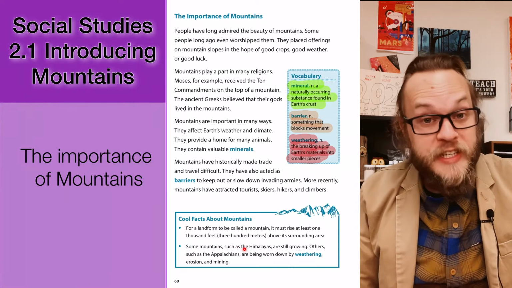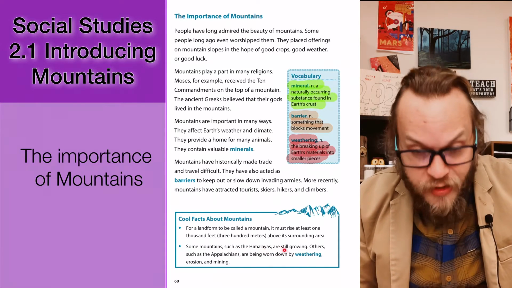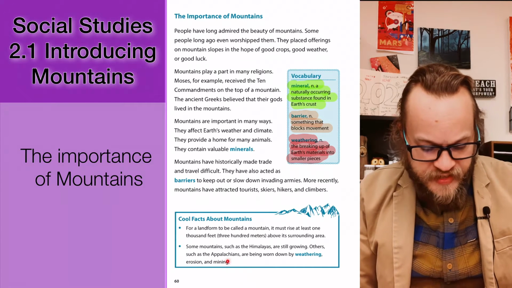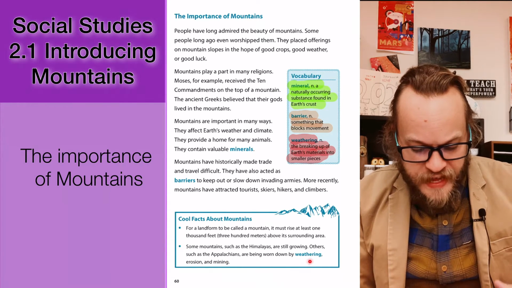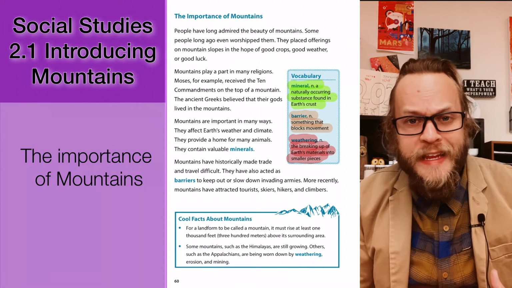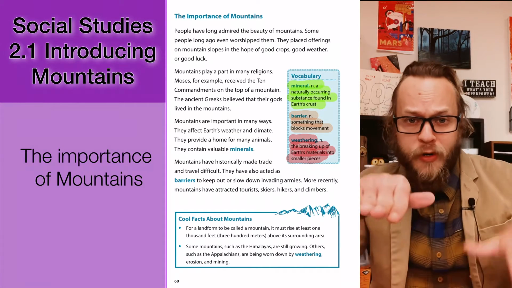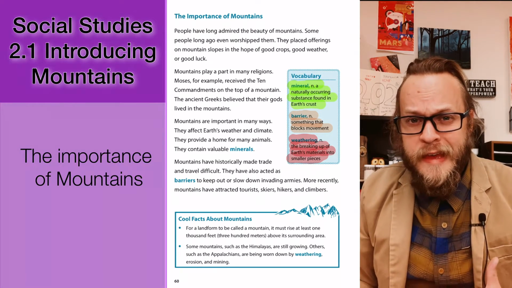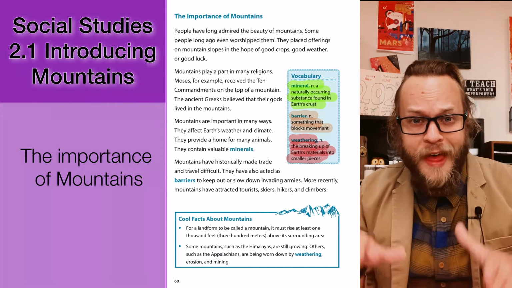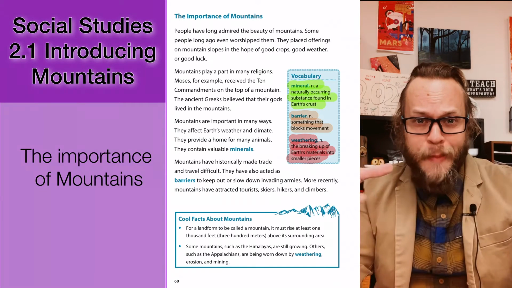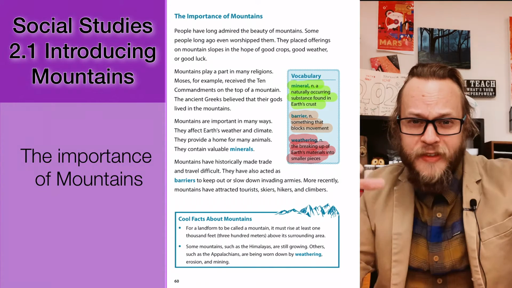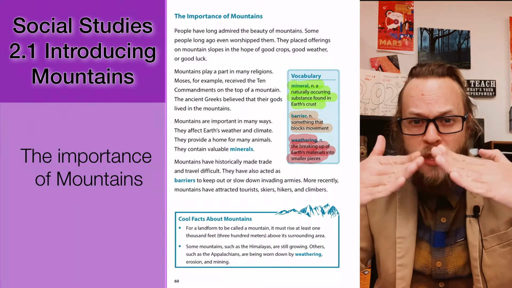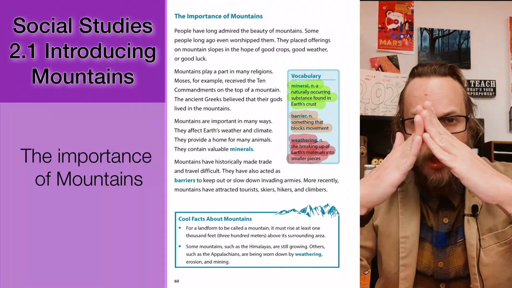Some mountains, such as the Himalayan mountains, are still growing, while others, such as the Appalachians, are being worn down by weathering, erosion, and mining. So the Appalachians, the shorter of the two main mountain ranges in the continental U.S., they're shrinking, while other mountains are growing as land masses continue to collide. Their tectonic plates continue to push, and as they continue to push, those mountains get taller and taller and taller.